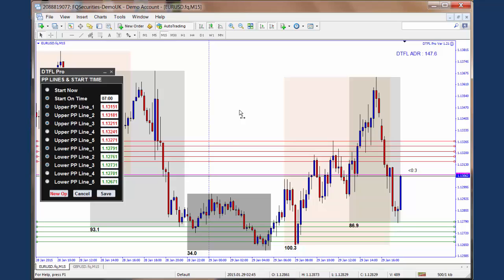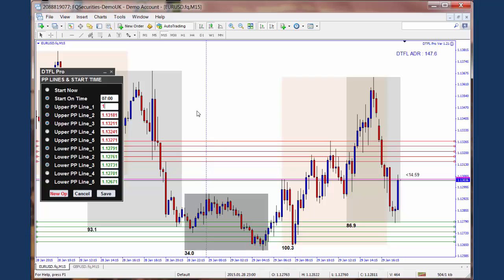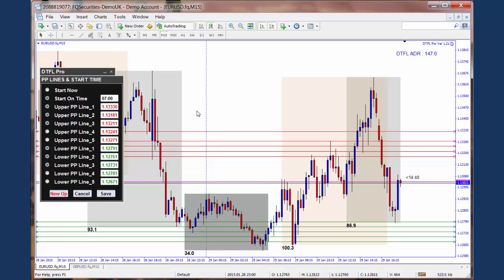1 point, oops, sorry, I clicked out of it, didn't I? Let's click up. I'm going to type over it. So 1.13, let's say it's 330. So we've entered it. Now I've overtyped it. You must press the enter button for it to be entered into DTFL Pro. So I'm pressing the enter button. When I press the enter button, did you see it moved the line? It moved up to there.